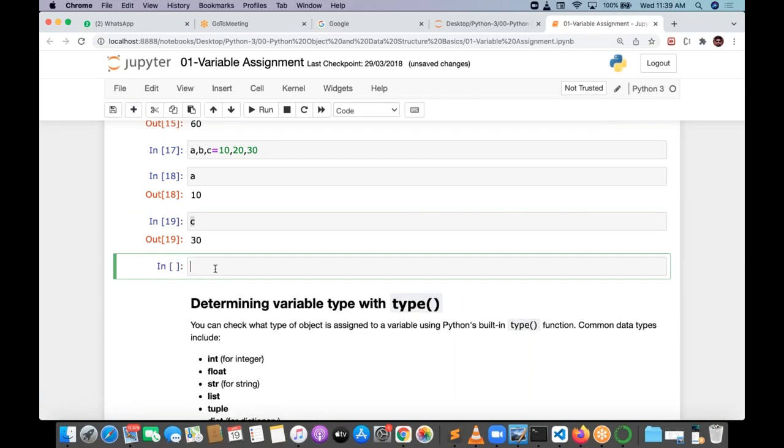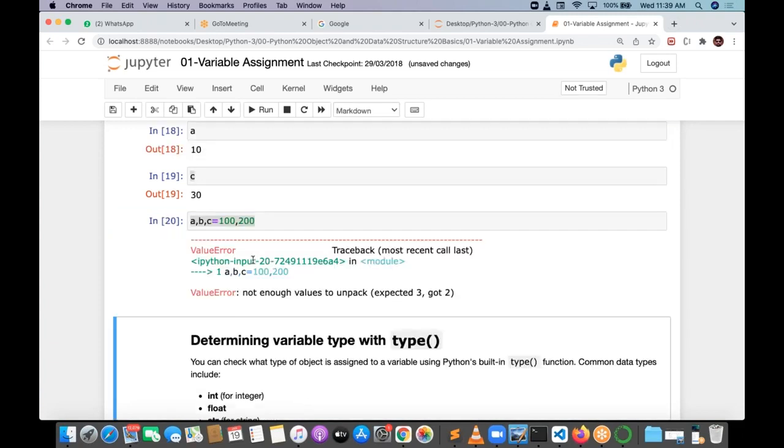So A comma B is equal to 100 comma 200. Now you tell me, A comma B comma C is equal to 100 comma 200. What happened? On the left side you have 3 variables, on the right side you are providing only 2 values. This is not taking. The Python interpreter is not taking it.